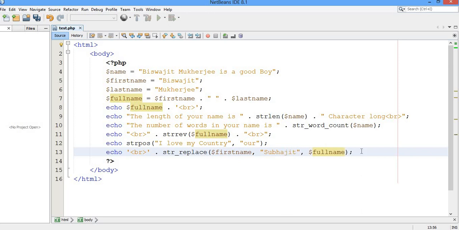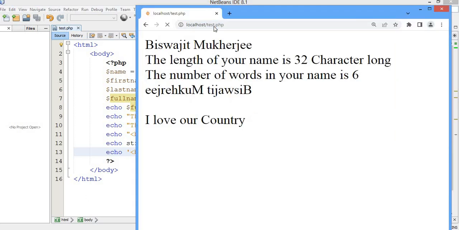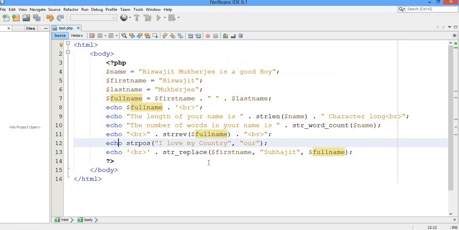Subhajit. So full name is Bishwajit Mukherjee. You can see full name is first name plus last name, that is Bishwajit Mukherjee. In this full name the first name will be searched, first name is Bishwajit, and the same will be replaced by Subhajit. Let me just execute this function. Now let me show you. You can see Subhajit Mukherjee. I hope you have understood.